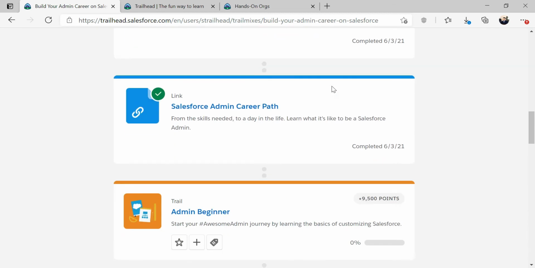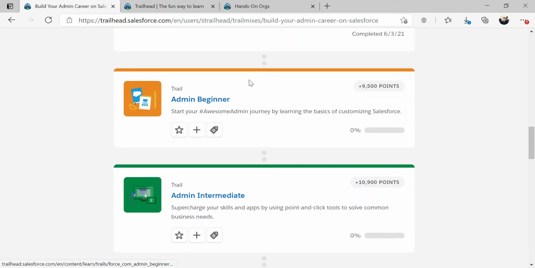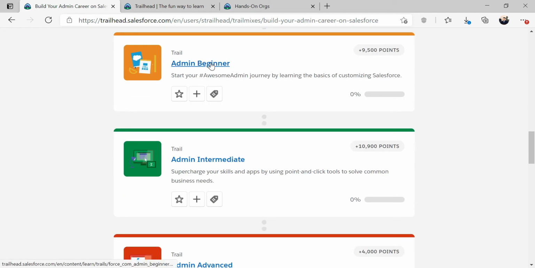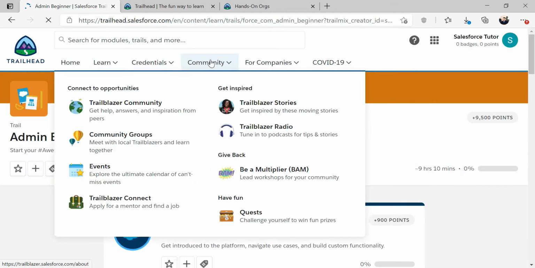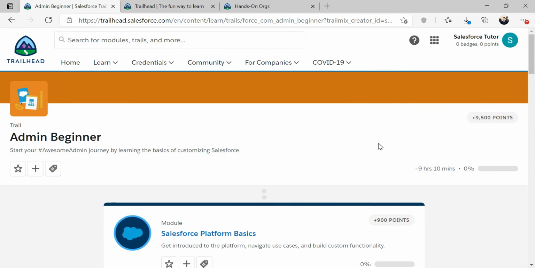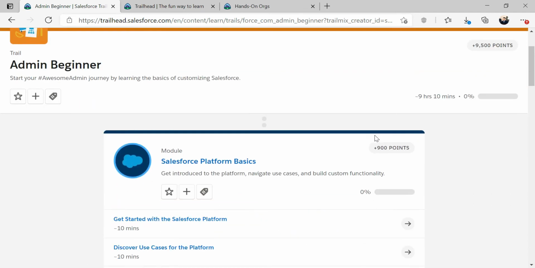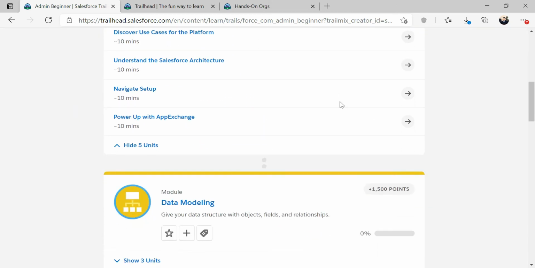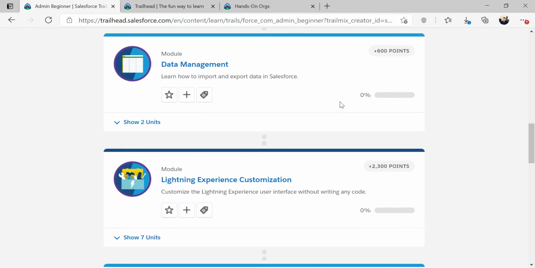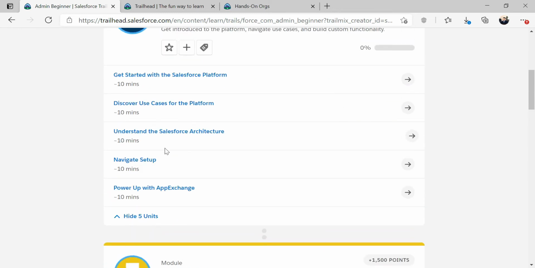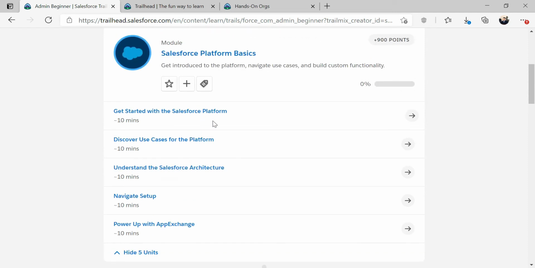And if you scroll down, we're at admin beginner. So we are going to go ahead and go right into admin beginner. This is the first actual course that we are going to be taking. This module has 1, 2, 3, 4, 5 exercises or units. It's about Salesforce Platform Basics. It gets you introduced to the platform, navigate use cases, and build custom functionality.